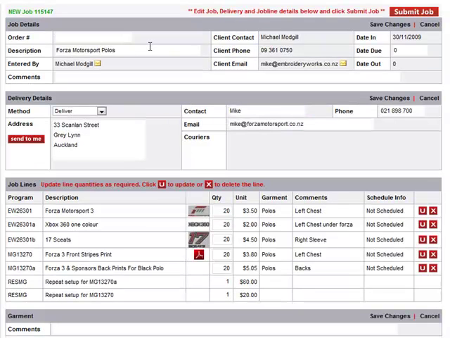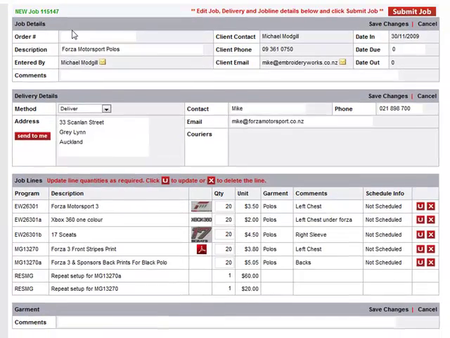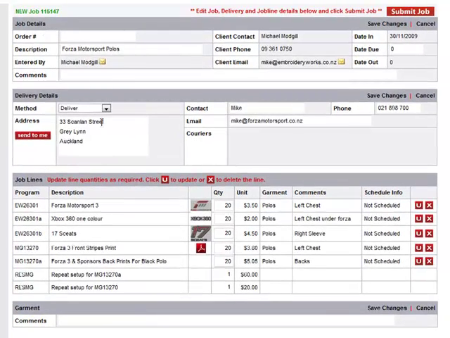And then it's going to come up with this. So the screen is split into three sections. You've got the first section, the delivery detail section, the job lines and the garments. You've got to attack each one of these segments at a time. So the first thing we're going to do is I'm going to put in my order number, which is going to be test 03.